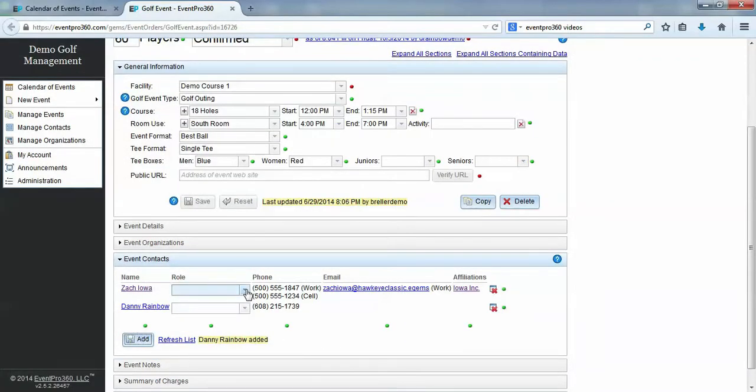On the event page, you can specify the role that each contact is playing in the event. You can also see each contact's phone number and email address, as well as any organizations they're affiliated with. To see more information about the contact, or to edit the contact, just click on the contact's name.